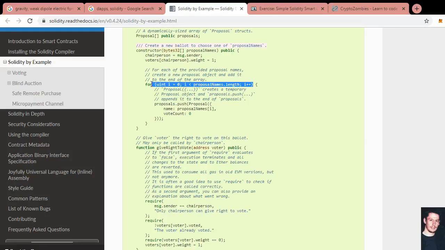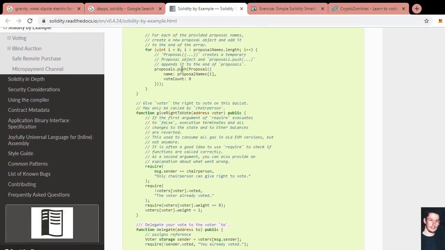Similar to, I think, Python. And then let's see what else. They have the push method, and yeah, you can see this is similar to what a dictionary is in Python.